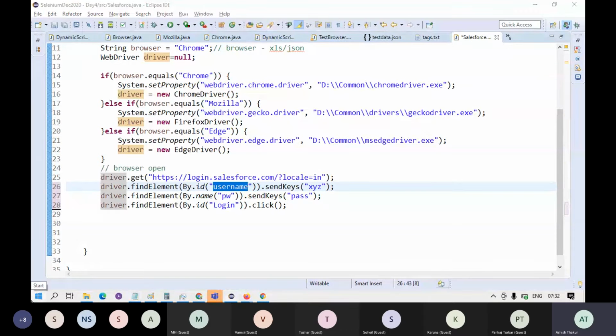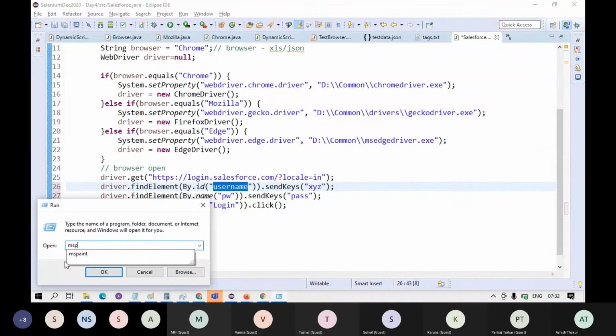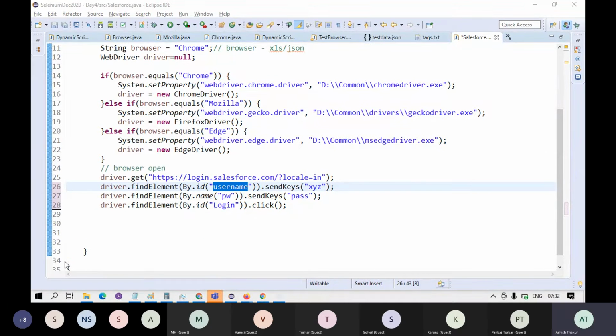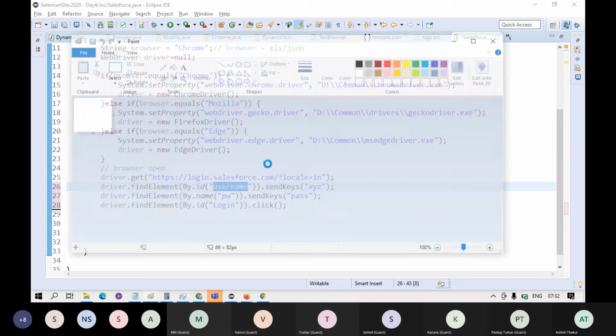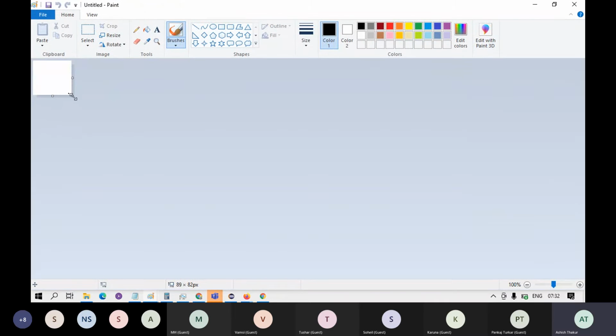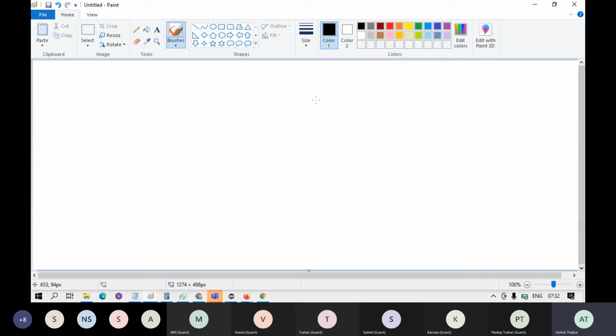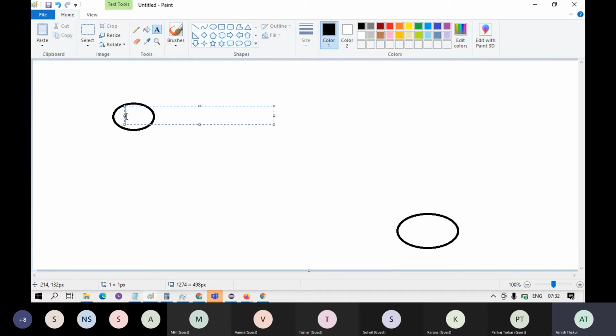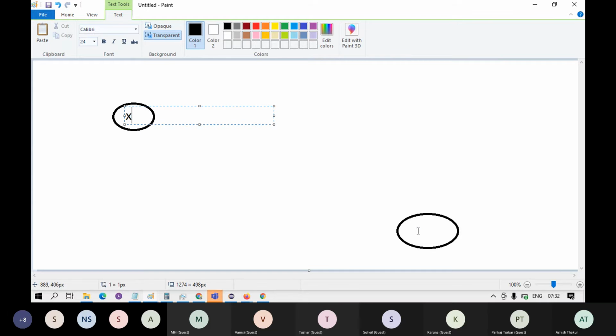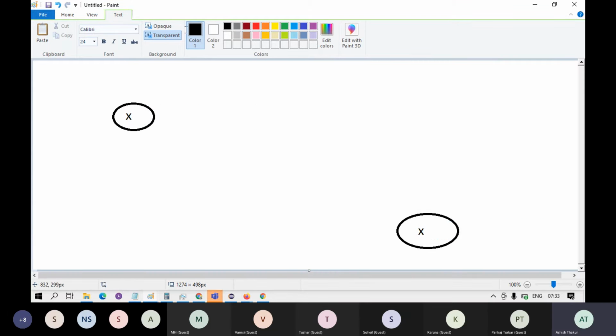Okay, if there is a web page, and on the web page, say there are two elements, one is over here and one is over here. Both of them have the same ID X. Then what will driver.find element do?